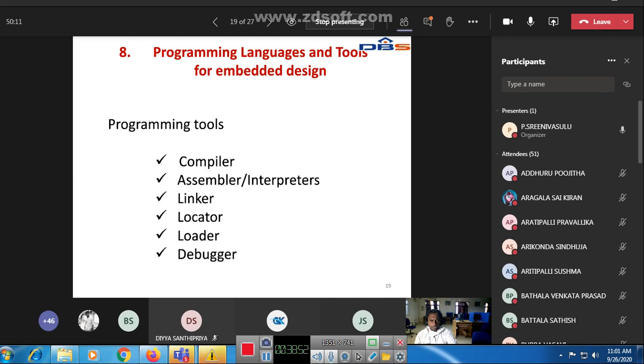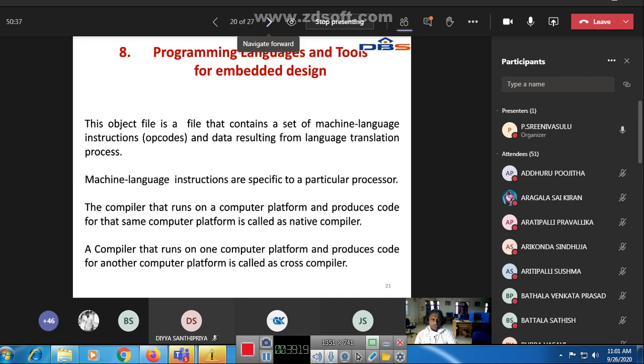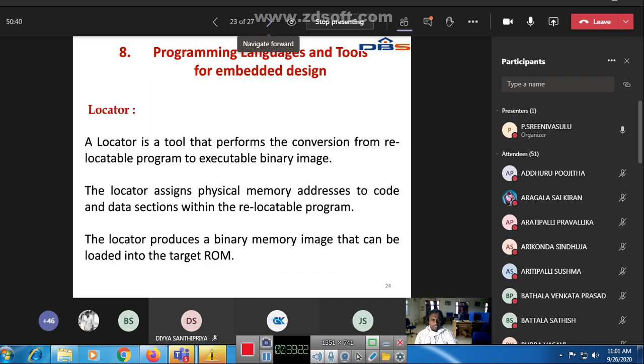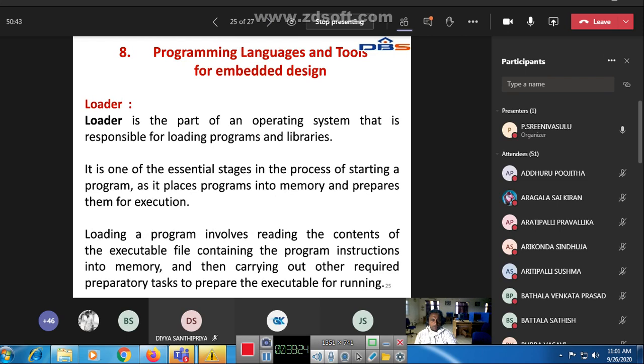Whenever you write a program, after writing it you have to compile it, and after compiling you get assembly programming, then using an assembler you get machine programming, then linker, locator, loader, debugger. The loader is a very important one. It loads your program onto the executable memory, and is responsible for finally executing your program. It is a part of an operating system that is responsible for loading the programs and libraries.